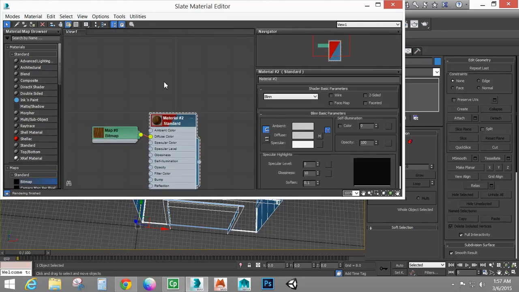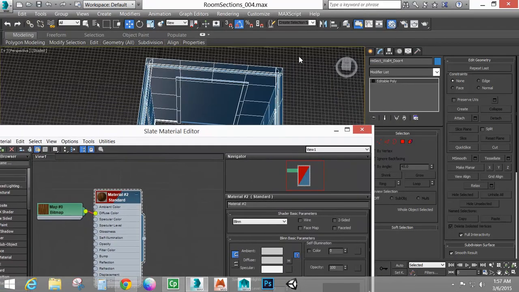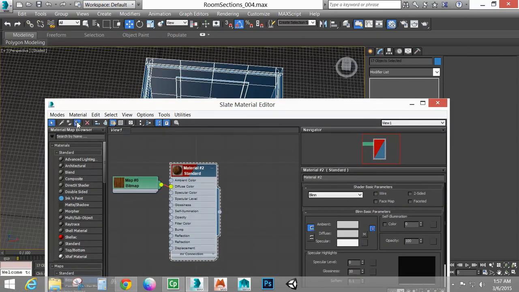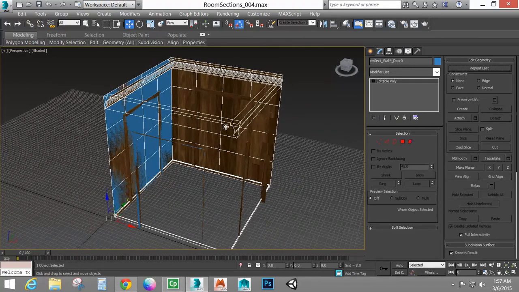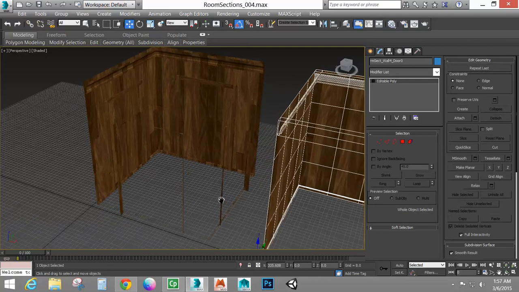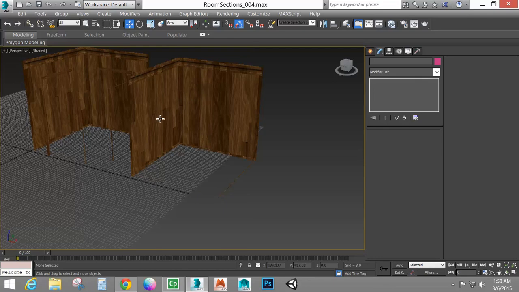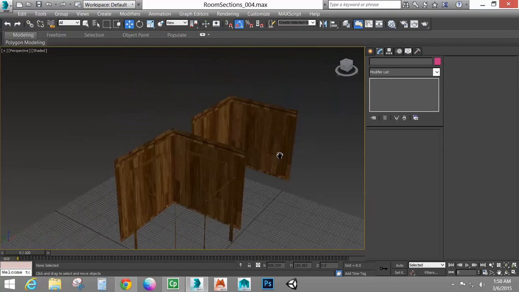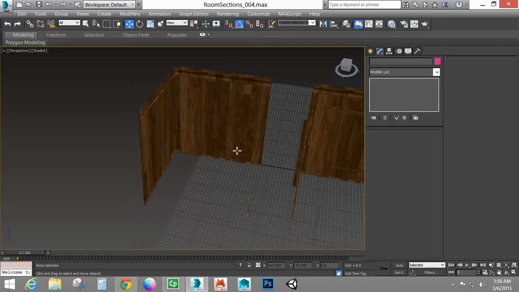I'm going to tell this to show in the viewport, and I'll assign this to everything that's selected. So let me just select everything here. And I'm going to assign material to selection. And so what you can see happens here is it's not going to be the same texture on here that's directly on here. So all of these are going to look differently as far as the walls are concerned.